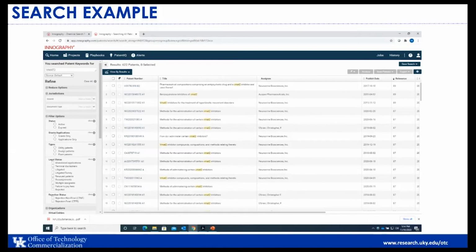So that's one method we could use to do this. And then we could further refine that by going VMAT2 and then going down into drug abuse and specifically what type of abuse, psychostimulants, things like that, that we're looking to try to have a method of treatment for.